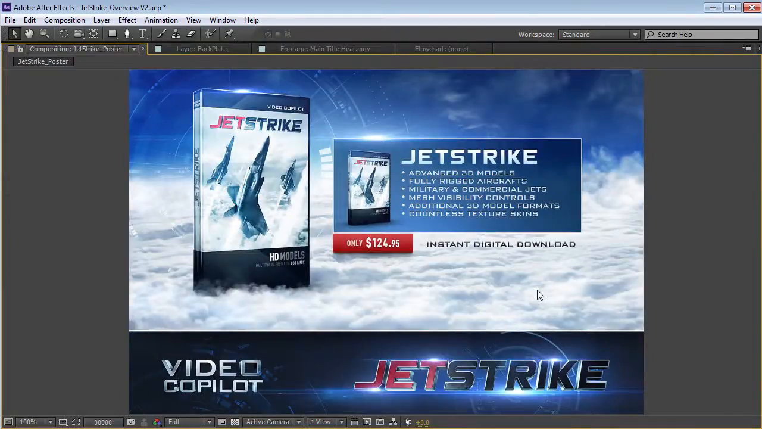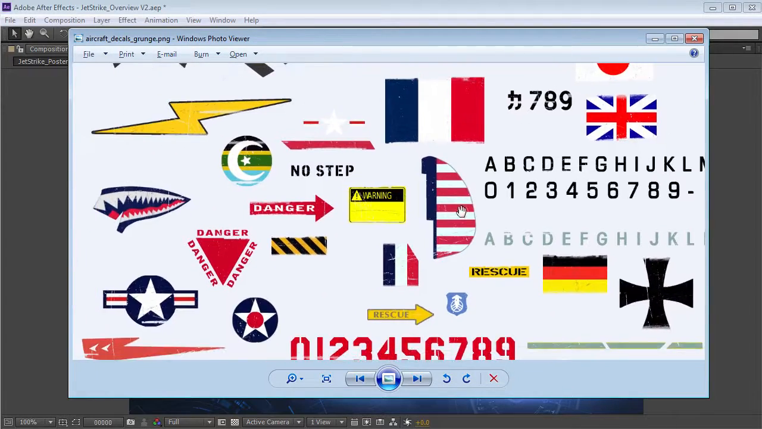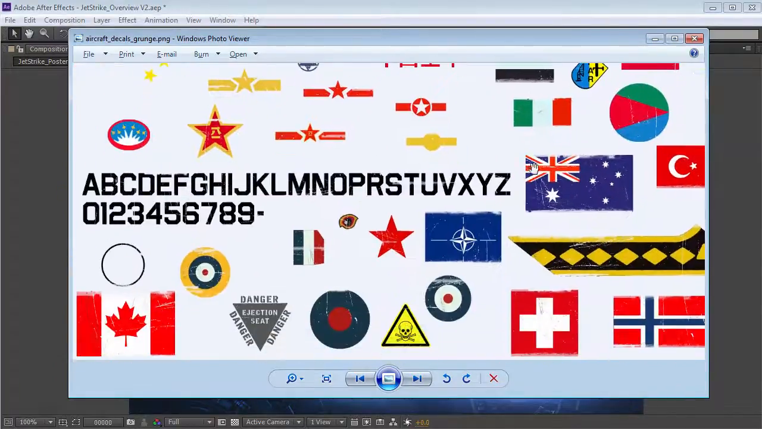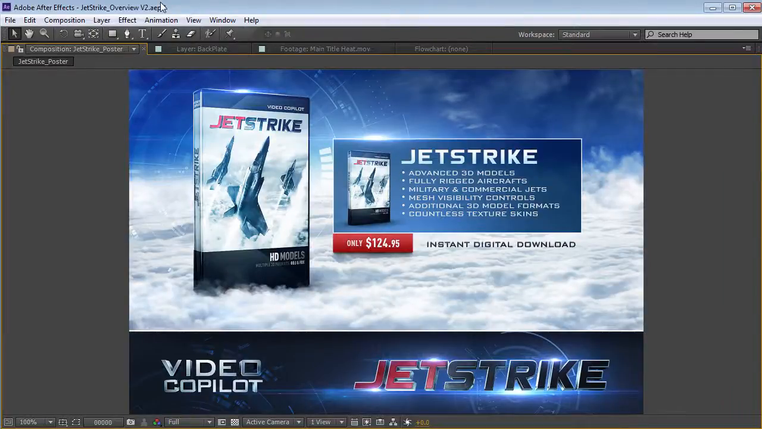All right, so this is Jetstrike. We've got the advanced 3D models, fully rigged inside of Element 3D, military, commercial jets, mesh visibility control, plus all the 3D formats like Cinema 4D, 3D Max, FBX, OBJ, all those different formats, and all the various texture skins. And the other thing too is we also have these decals that are ready to go to customize the different aircrafts as well. So we try to put together a bunch of different decals that you can basically paste right onto the textures and make all the jets unique.